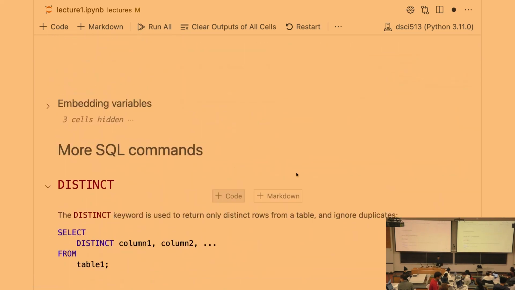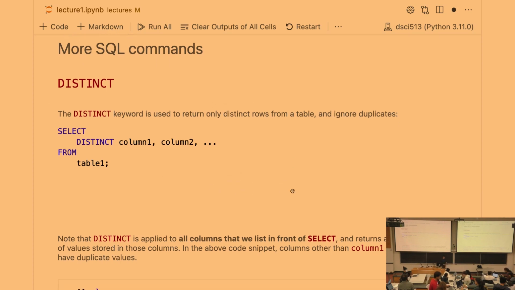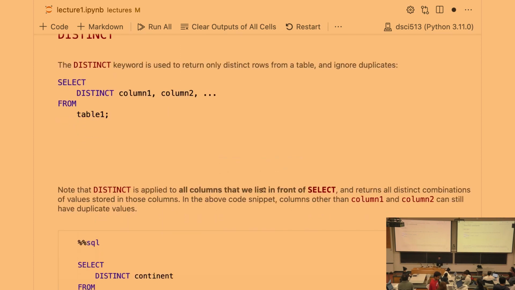Okay, so a few more SQL commands before we end this lecture. A few basic ones. So there is this keyword that we can use called distinct. What it does is that it is applied to all of the columns that we list here, and it returns all distinct combinations of those columns to us. So if you have several rows that contain the same values for column 1 and column 2, it just returns one of them. It's usually useful for when you want to count stuff that are distinct in your table. So that's one useful keyword.